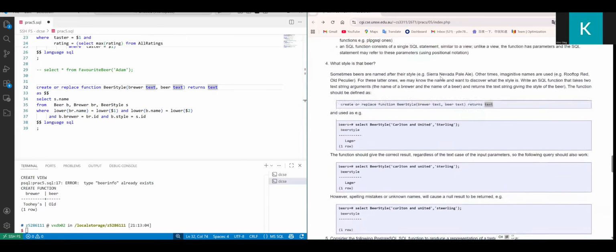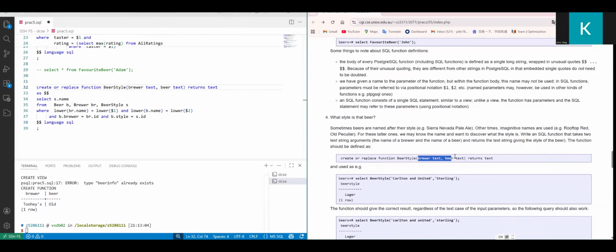So we want to select this beer's style. The beer style was saved in the beer style table. So that means we will use these 3 tables together. So we will have beer, brew, beer styles together, and this is how we join these 3 tables together.